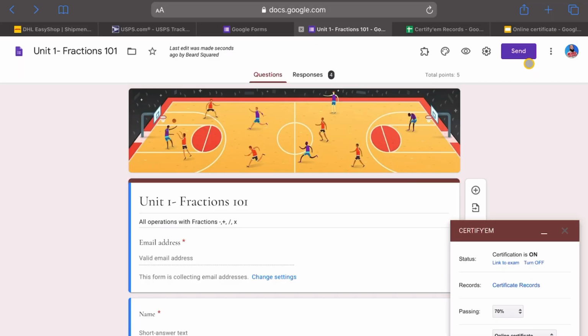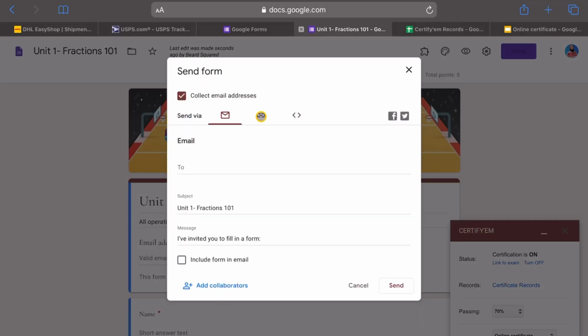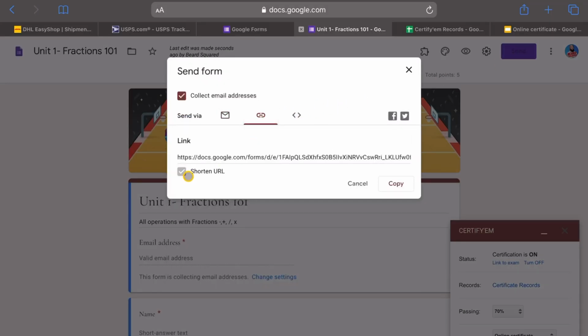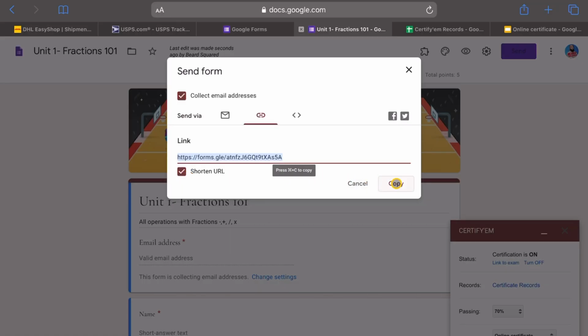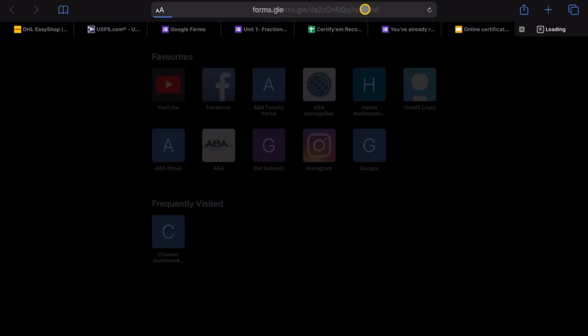So now that's done. Okay, what I'm going to do is, you would typically now just send this out to your participants. So I'm going to say send, and I'm going to get the email. You can shorten the link, okay, to make it easier when you send out. So I've copied that link. I'm just gonna open up a new tab and complete that form.